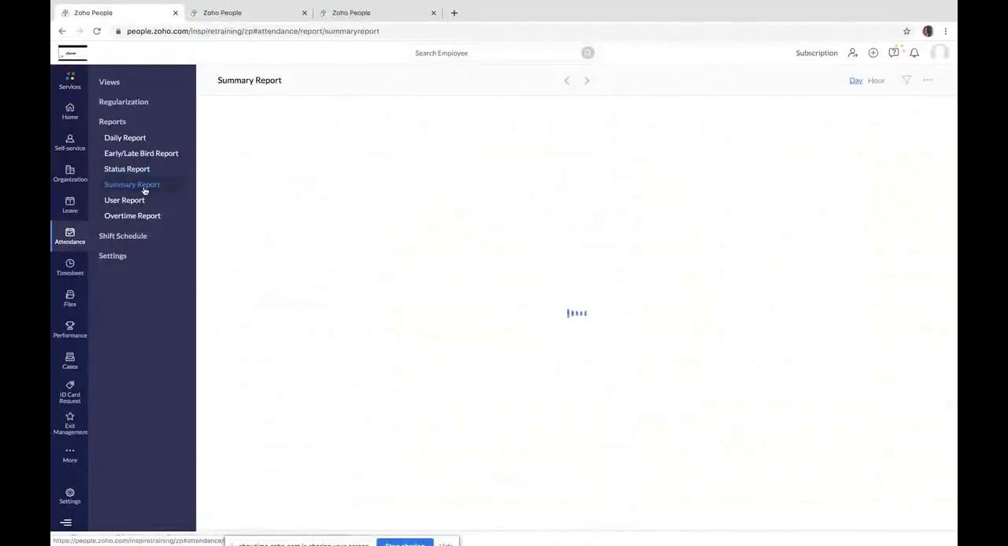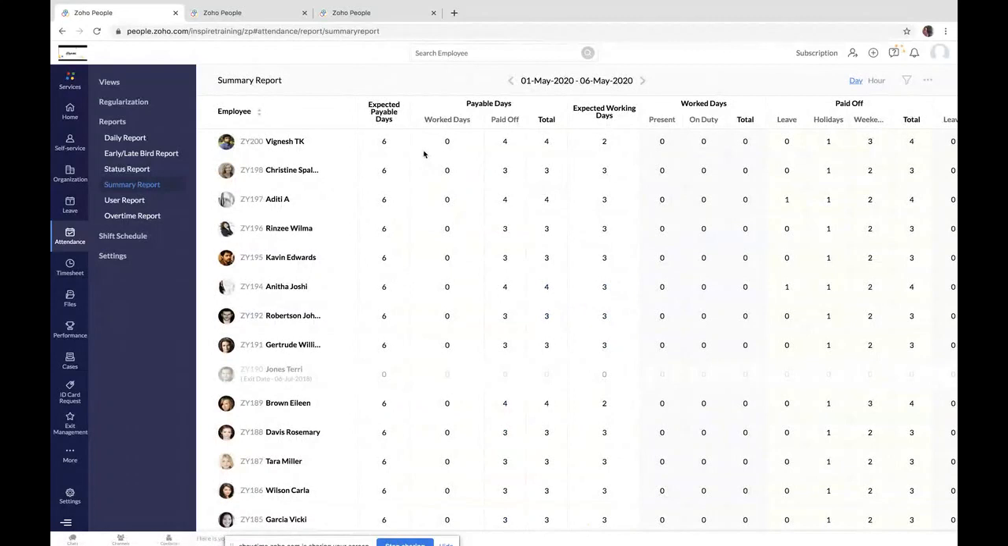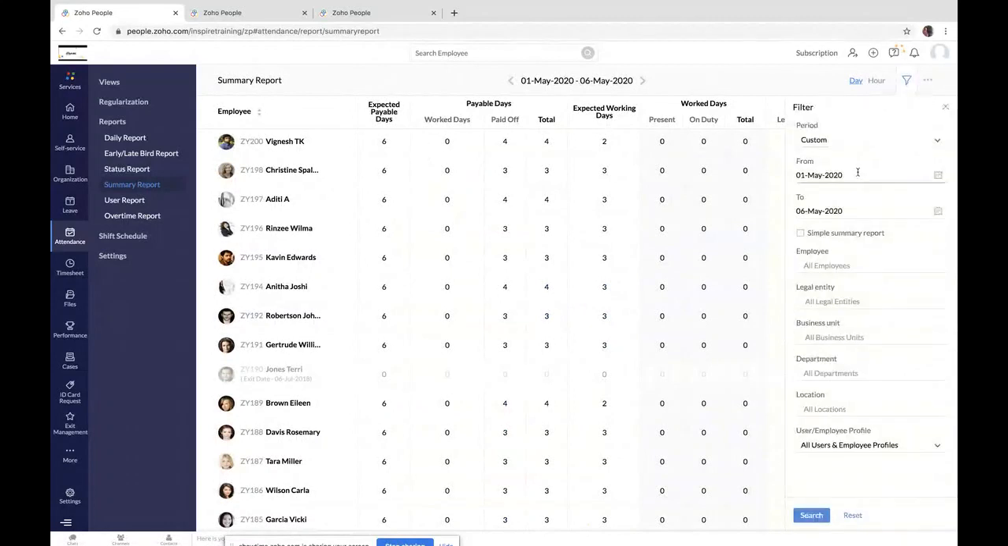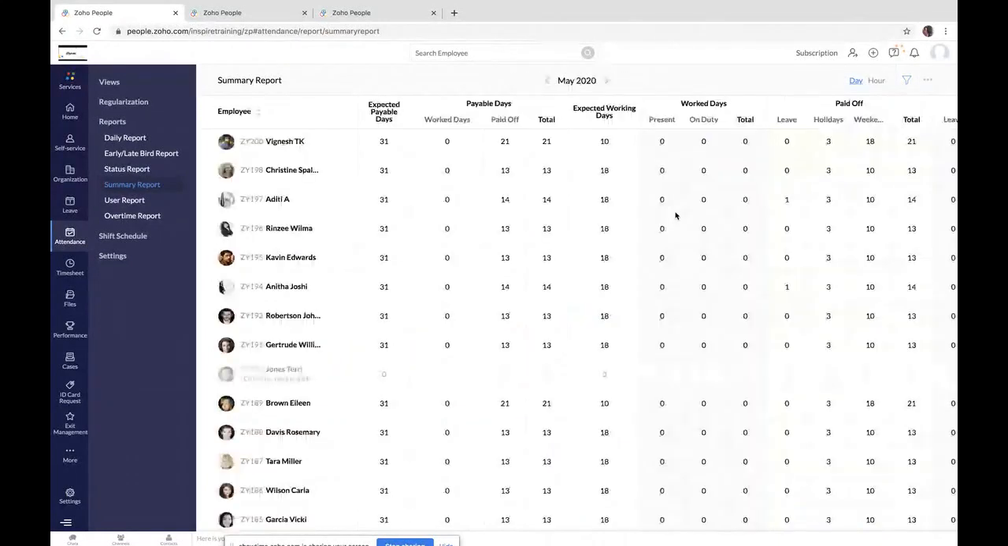Going to the next report, summary report. Here we will be having a better picture. Say I define the period as this current month, and I hit search. So for the entire May month, these are the expected payable days, as we have 31 days in May month. Of which we can define the payable days. Whether this payable days has to include the worked days paid off or not, these can be defined in the settings which we saw earlier.